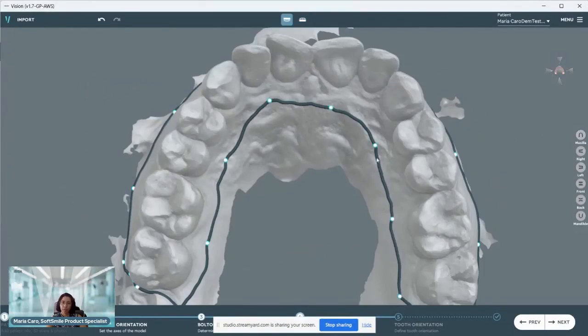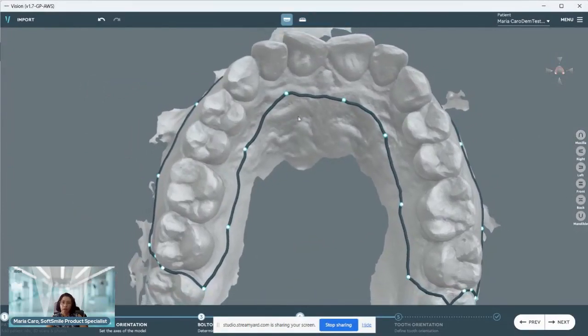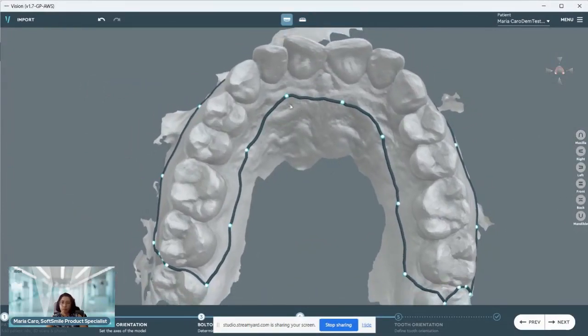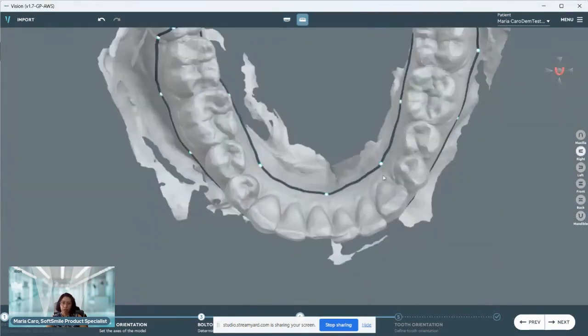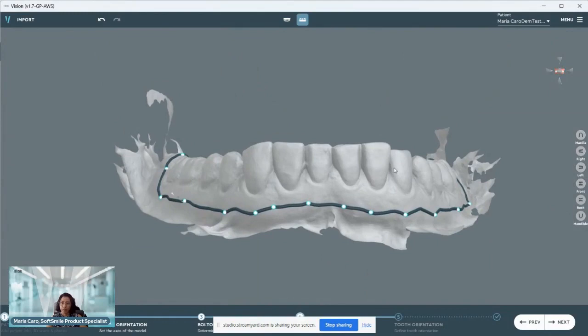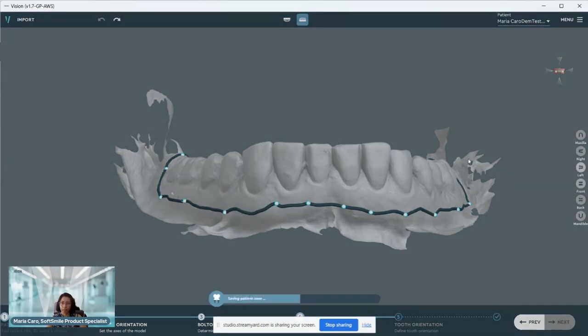The software will automatically, like I said, give you that 2 to 3 millimeter mark all the way around. And if you want to make any changes, you can go ahead and do so. It'll do that for both the upper and the lower. And again, you still have your redo and undo buttons if you need to make any corrections. We'll move to the next step.